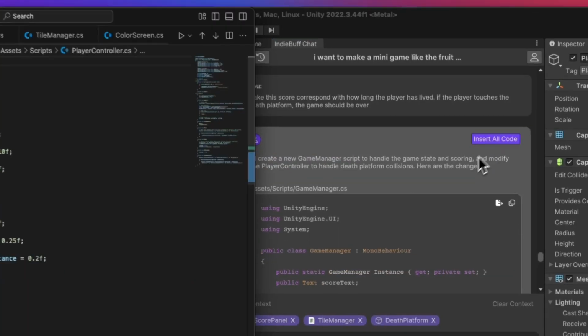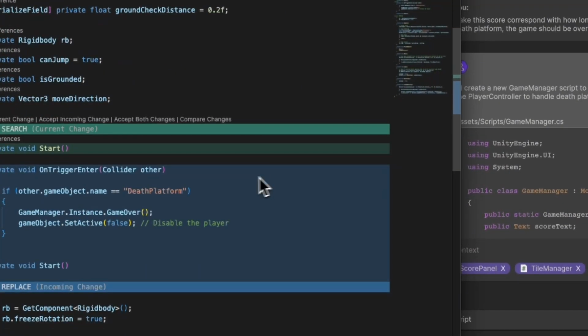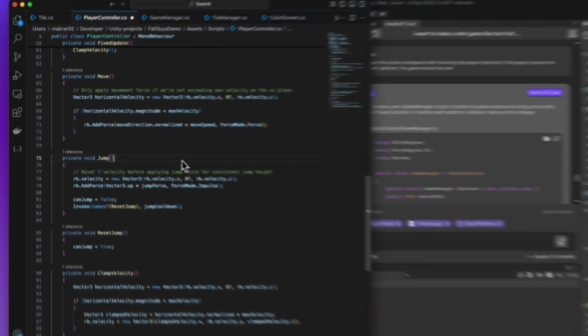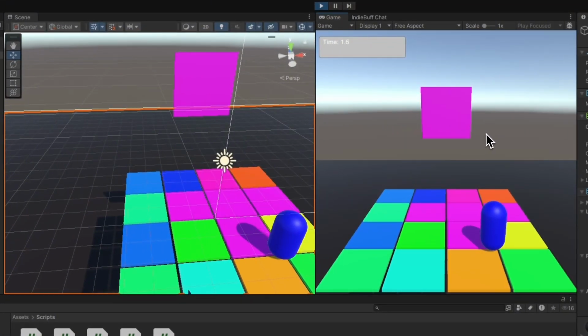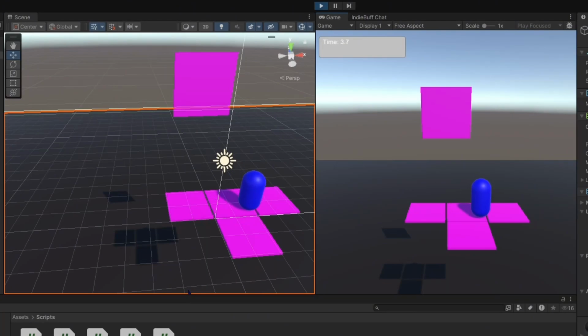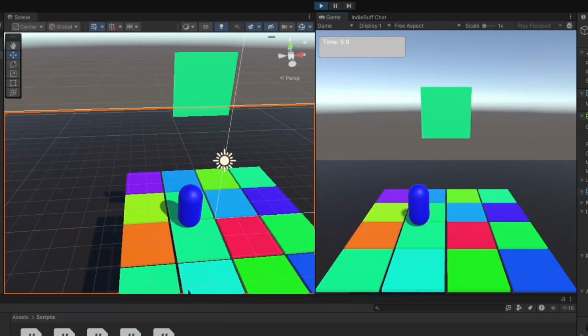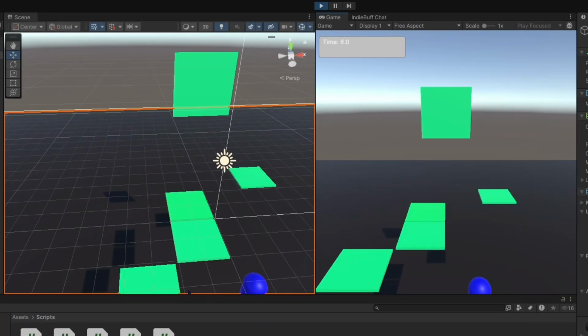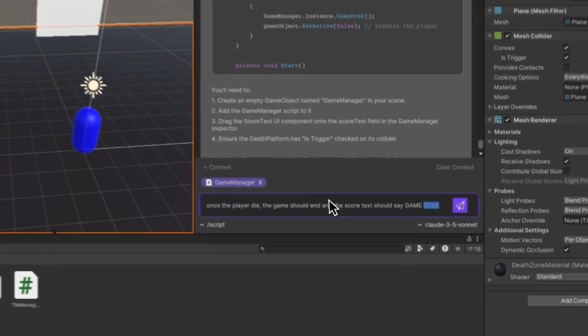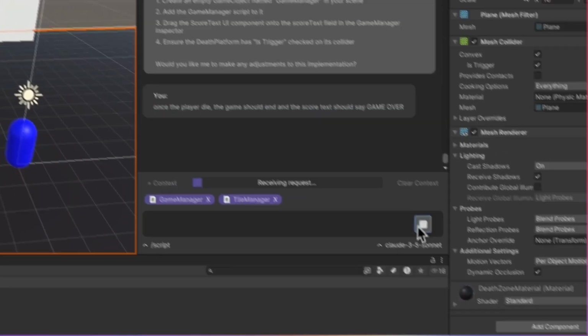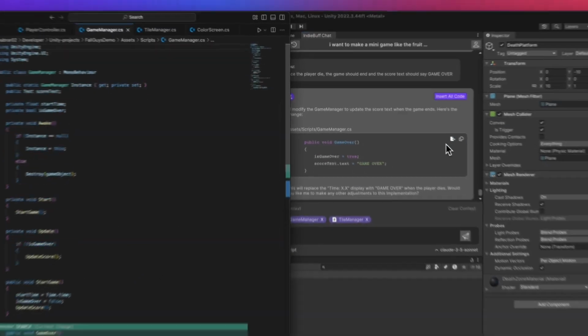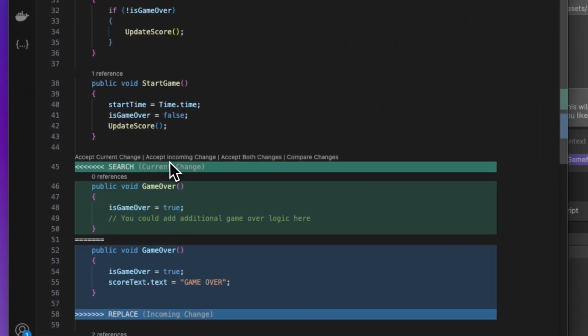I let the AI make that code, I hit insert all, and I went ahead and accepted the changes that it suggested. It seemed to be working great here, but the next step is I wanted it so when the player died, instead of freezing the time, it would say game over. I asked the AI to do this, but I quickly realized it was just a single line change, but thanks anyways, I guess.